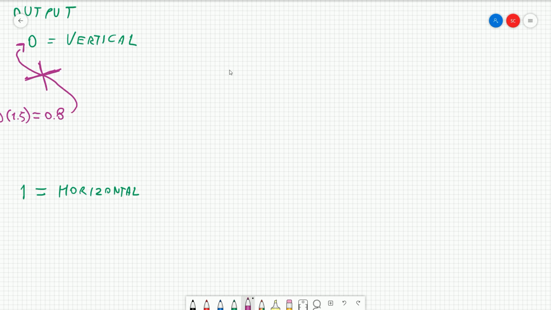How do we calculate the error? So we say error, and we have here our final result, which is 0.8 minus the result that we were supposed to get, 0. So we get 0.8. So this is how far we are from the detection to get vertical.